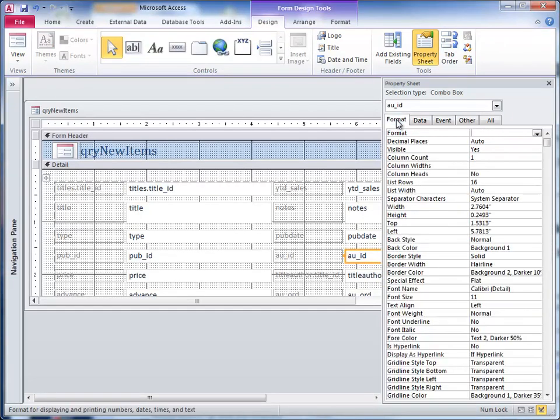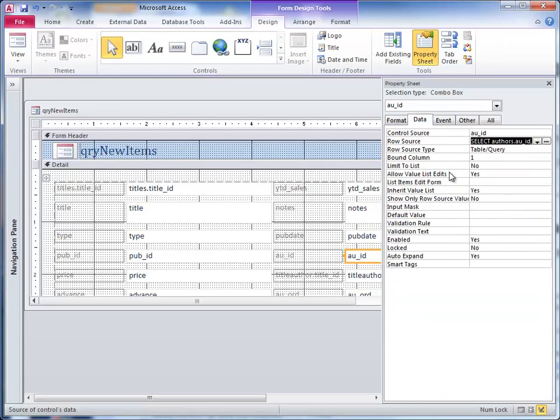The reason it's important to have the author ID in the first column is because this row here that says bound column refers to the column in that query that we're going to put in the control source. So that's what gets saved: what's in that first column. If you put the author last name in the first column, then it's going to try to save that author last name in our control source, which is the author ID, and that will be wrong. So we want the author ID to be in the first column.